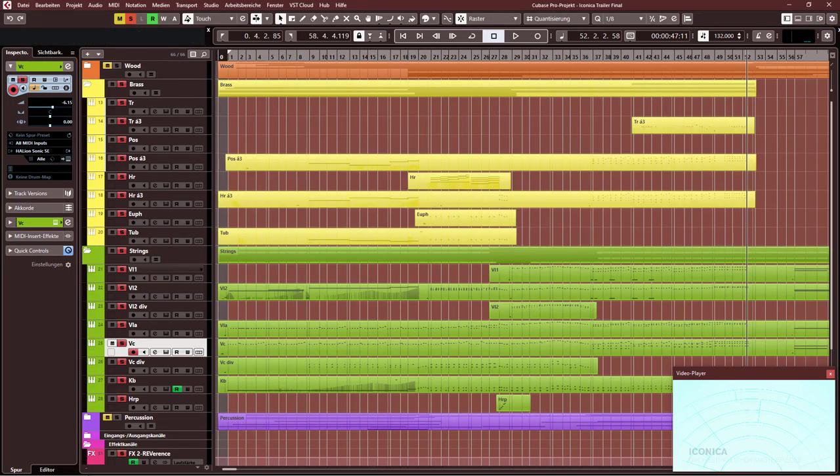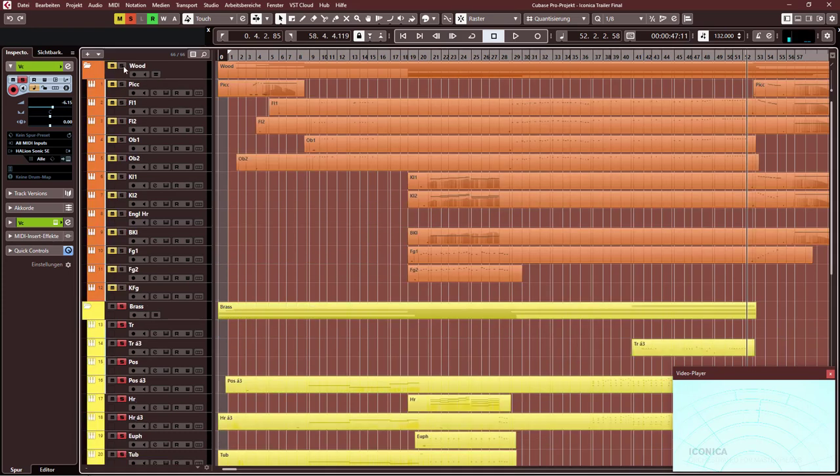What I most love within the set of instruments in Iconica are the woodwinds. They are so much fun to play with, as they are so natural and inspiring in the same way. Let's listen to them solo for one time, and you can easily hear what I mean.